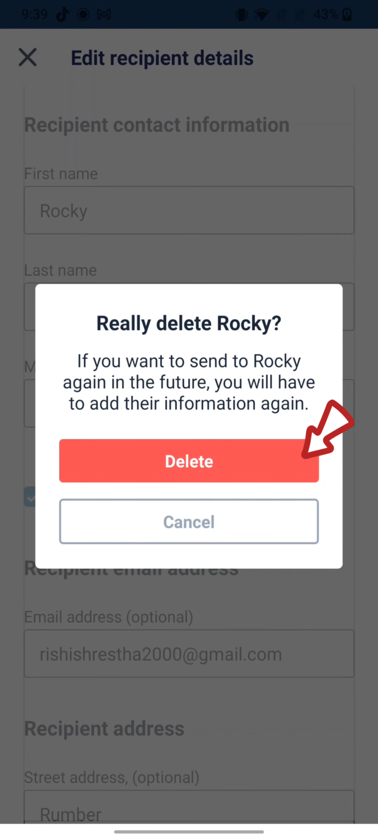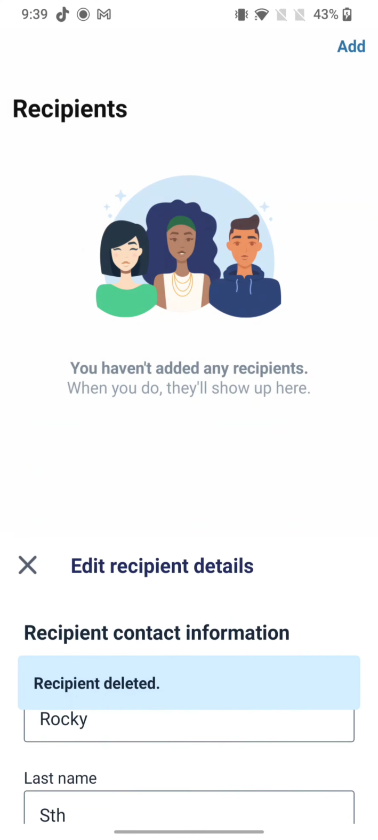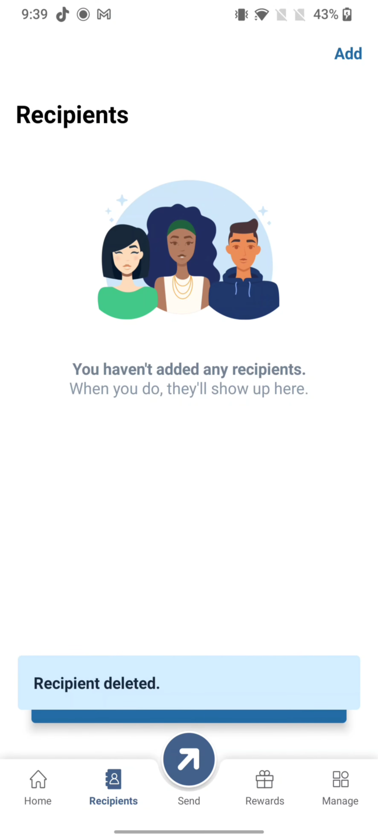This is how you can delete recipient on Remitly's account quickly and easily just in few steps.